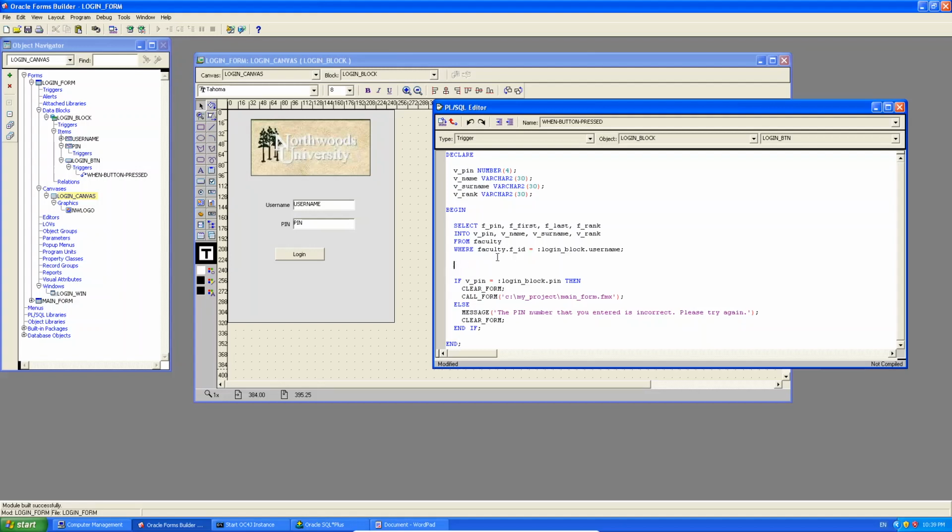So how do I create a global variable? It's very simple. You simply put colon, global, dot, and then you give the variable a name. It's up to you what the name is. So I like to say GV for global variable, and I'm going to say name.